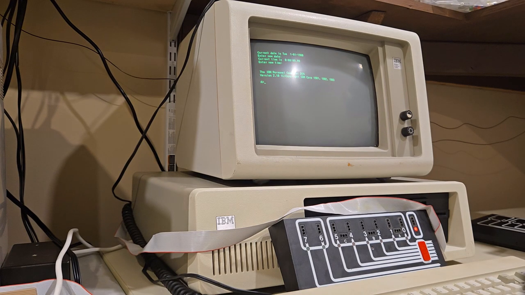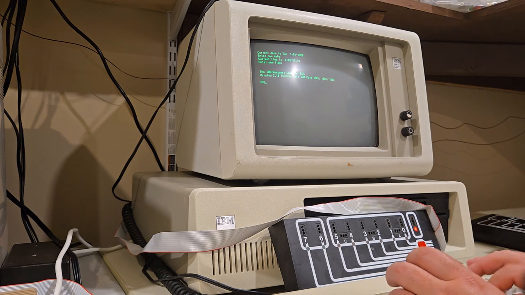And finally, the IBM PC MS-DOS computer. This is the only one that doesn't have BASIC in ROM. Well, technically it does, but we're booting off a floppy disk in DOS. So we're going to go into BASIC.